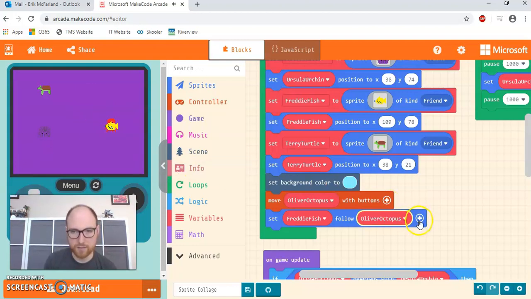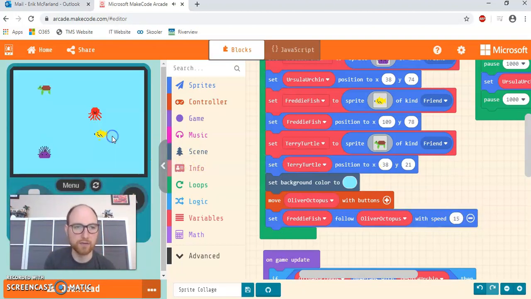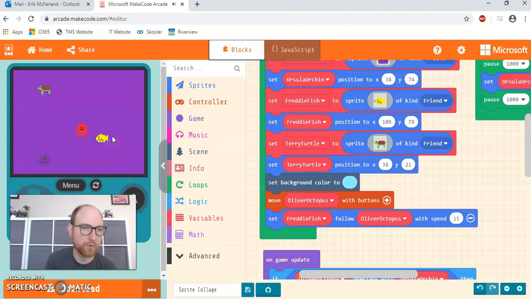I want to click this plus sign here and turn down his speed. Let's try maybe 15 here instead of 100. And now you'll see he's always following me. And I could make this a bad guy where I lose points when he touches me, and so it might put a little pressure on me to go quick past these urchins.